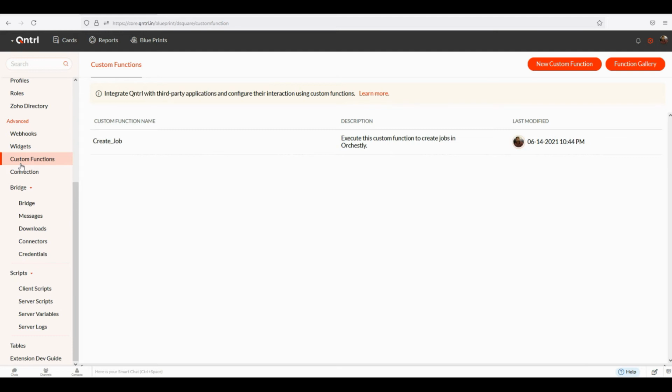So you can connect with any application using these custom functions, but you need to go ahead and make sure the code is right. You maintain the code, you maintain the results and all that stuff. The custom functions is one more thing.